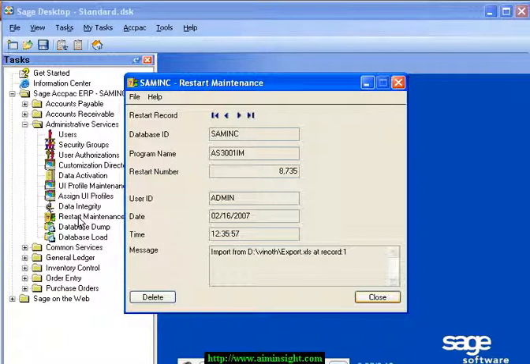If you exit Sage ACPAC with that restart record not cleared, you are prompted with a message every time you log on that indicates you should check the Restart Maintenance window. This window provides some detailed information regarding restart records that are outstanding. The window indicates the module, user, date and time, and details of the restart record. This allows you to retrace your steps and go back to the point where the error occurred.